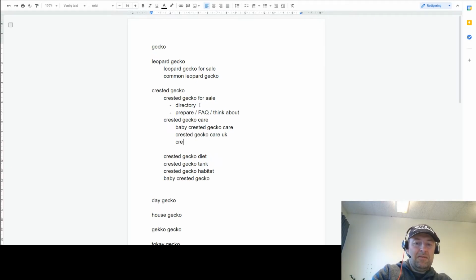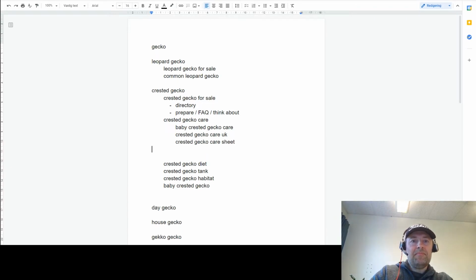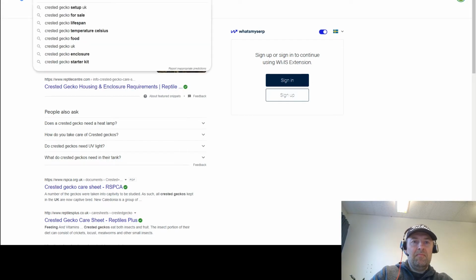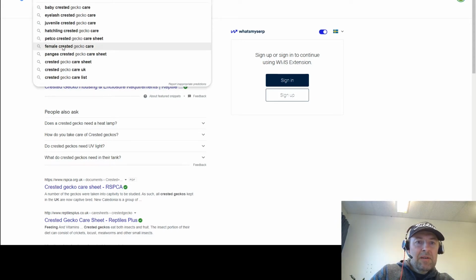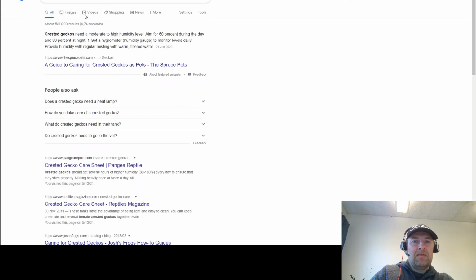They had the crested gecko care sheet. Let's see, female crested gecko care is one topic.